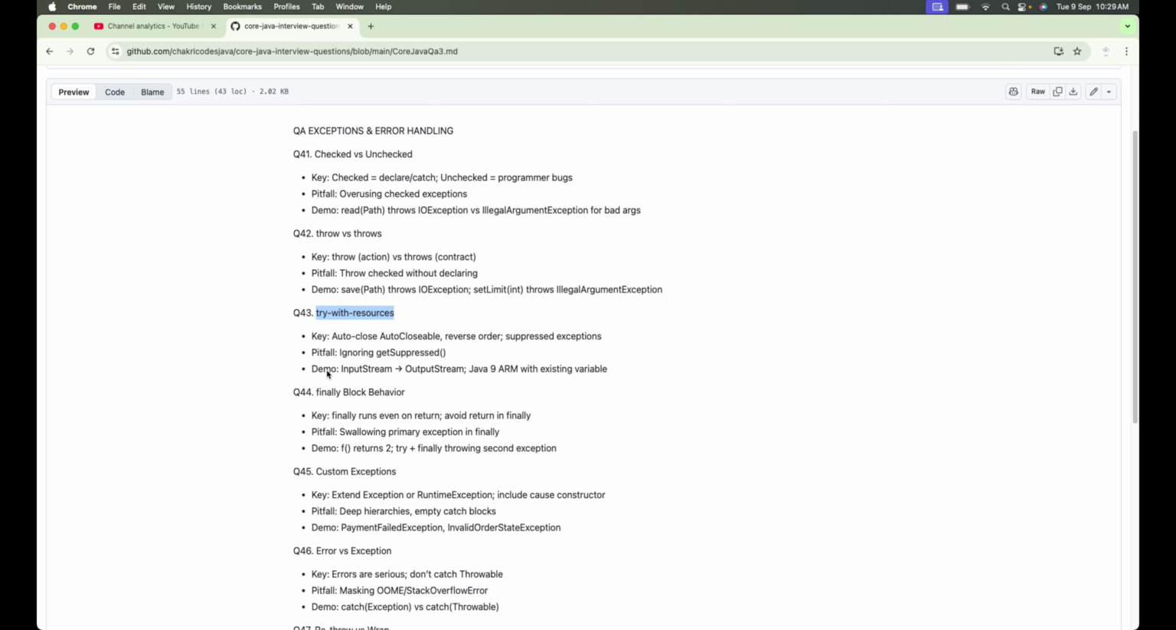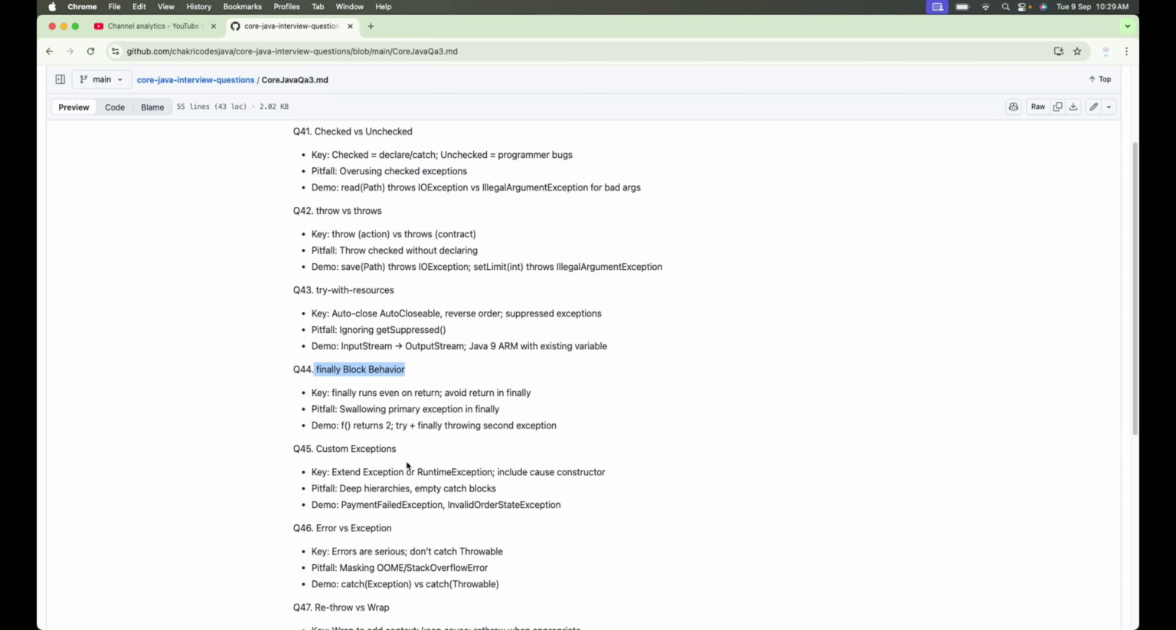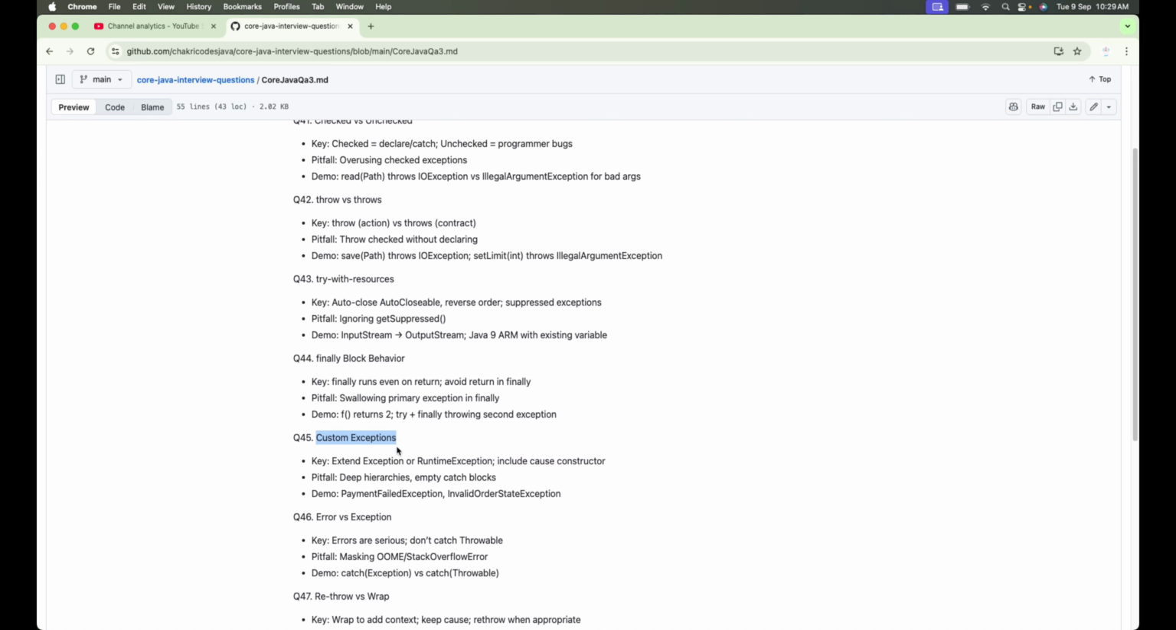What is the behavior of the finally block? They will ask tricky questions here. We will see how to implement this live in the coding part. And custom exceptions, we can write our own custom exceptions by extending the Exception class and using that.